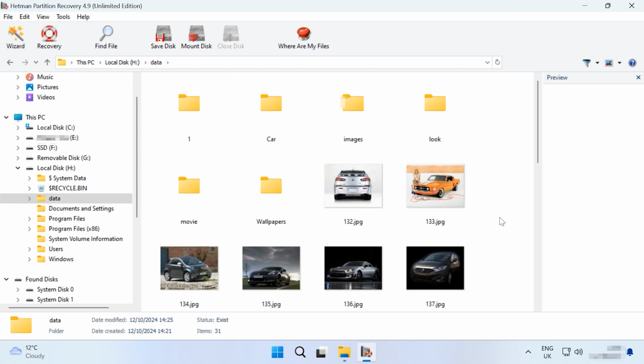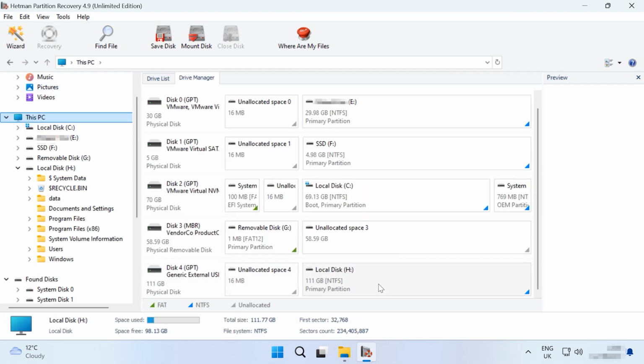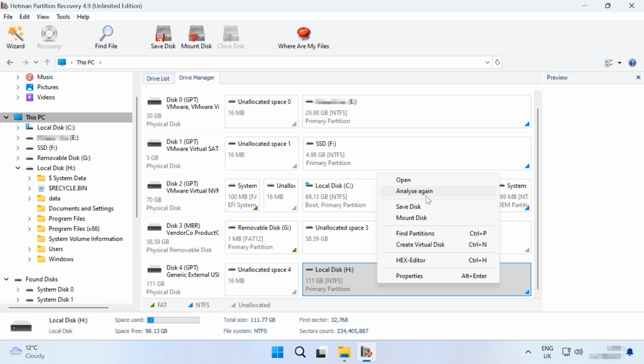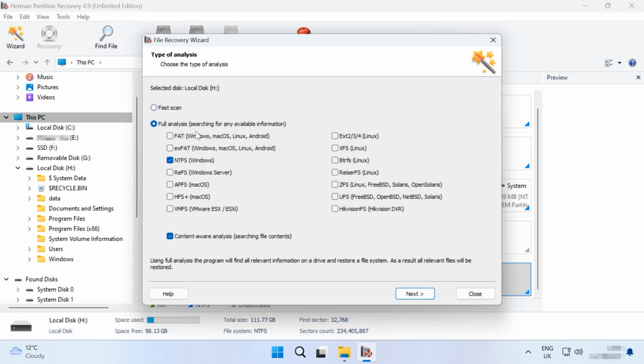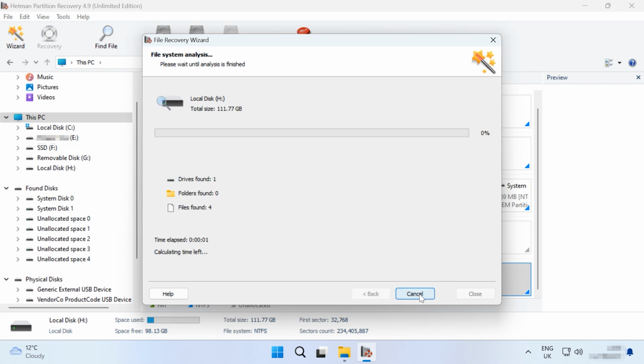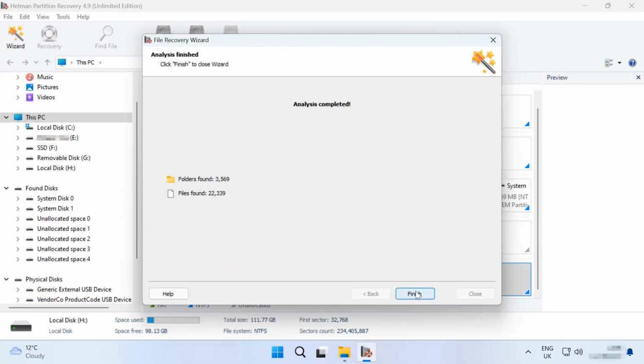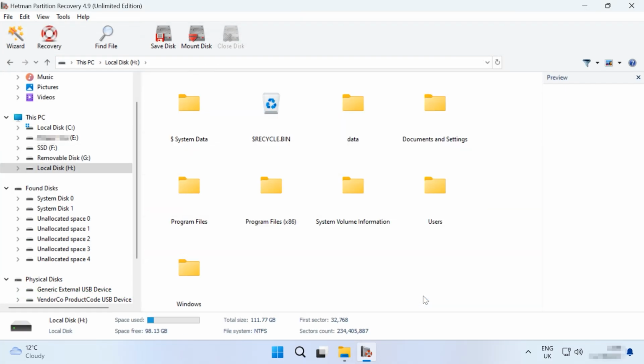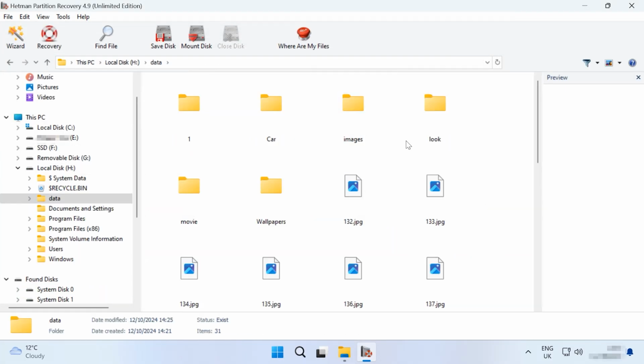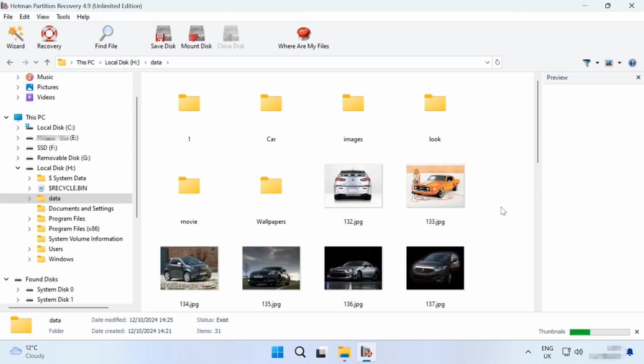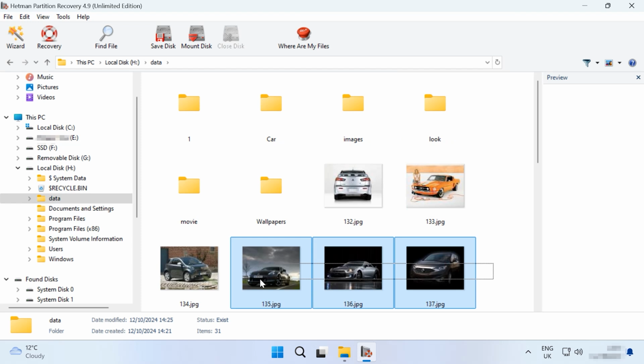If the utility failed to find the necessary files, then run full analysis. Go back to the main window, right-click on the disk and choose Analyze again. Full analysis, specify the file system and click Next. Full analysis takes longer to complete, and the required time depends largely on the capacity and condition of the disk. When the scan is over, go to the folder where the deleted files used to be. Select them and click Recovery.